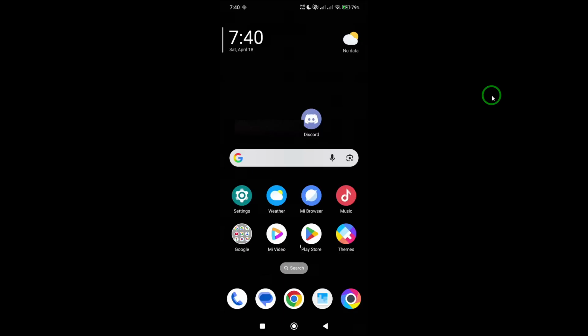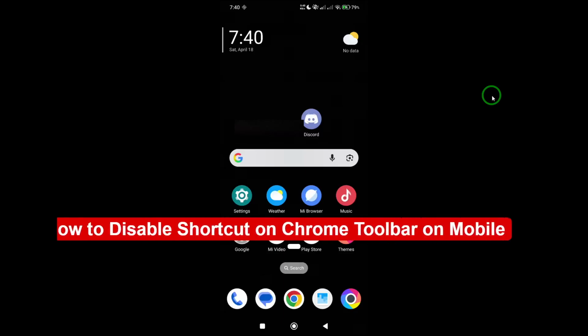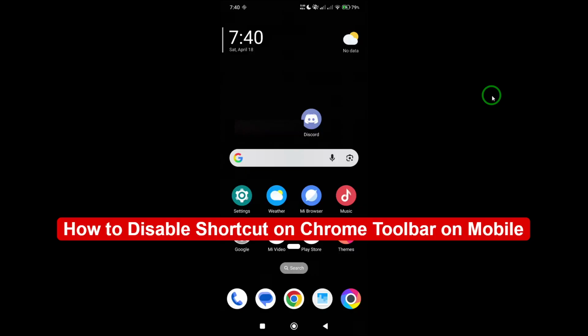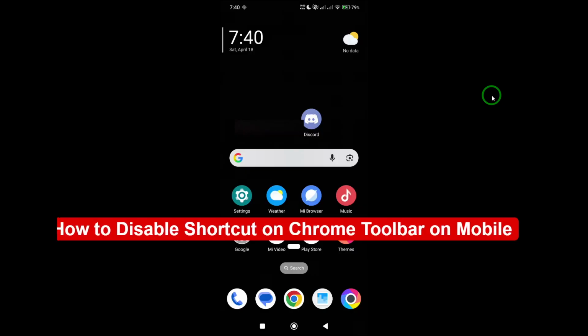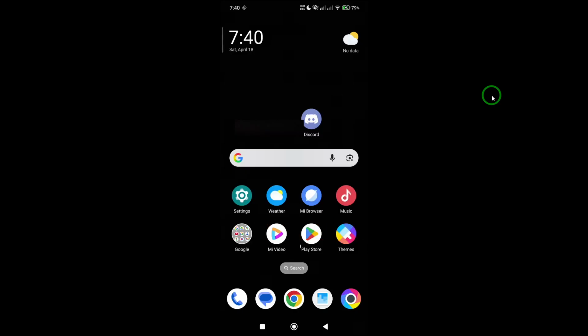Welcome! In today's tutorial, I'll show you how to disable the shortcut on your Chrome toolbar when using Chrome on your mobile device. This simple adjustment can help you enjoy a cleaner browsing experience and make your app's interface look more organized. Let's get started.